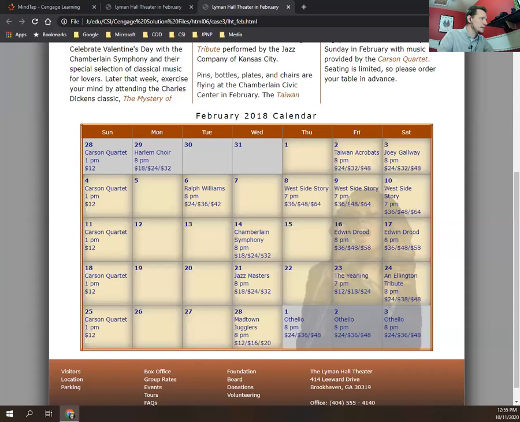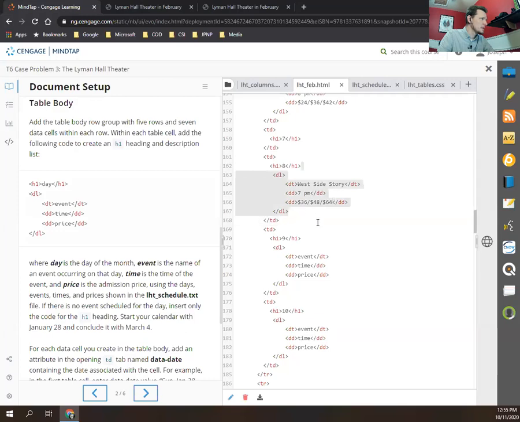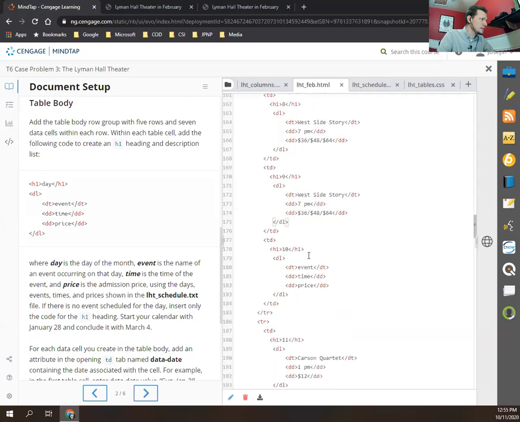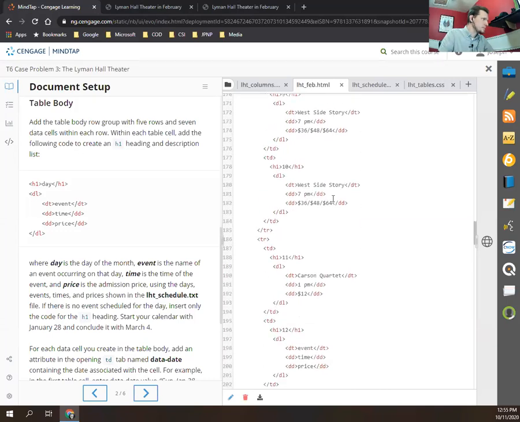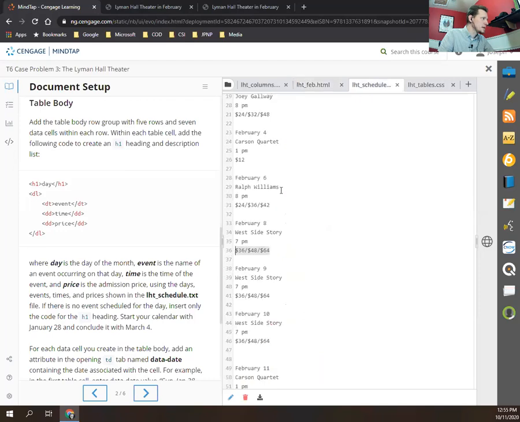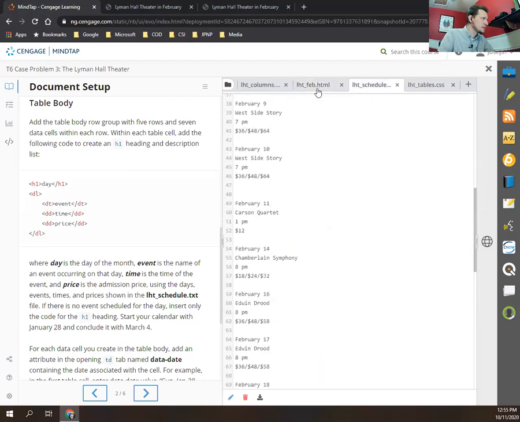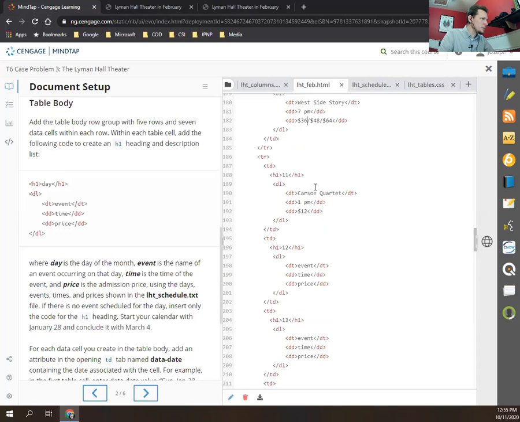Okay, so 8, 9, and 10, and there's no other West Side Stories that I can see, but I can still copy this onto the 9th and the 10th. Be careful when you're copying and pasting that you don't highlight one extra or not enough rows here and you put your information in correctly. It's really easy to do, and it's going to mess up your whole table perhaps.